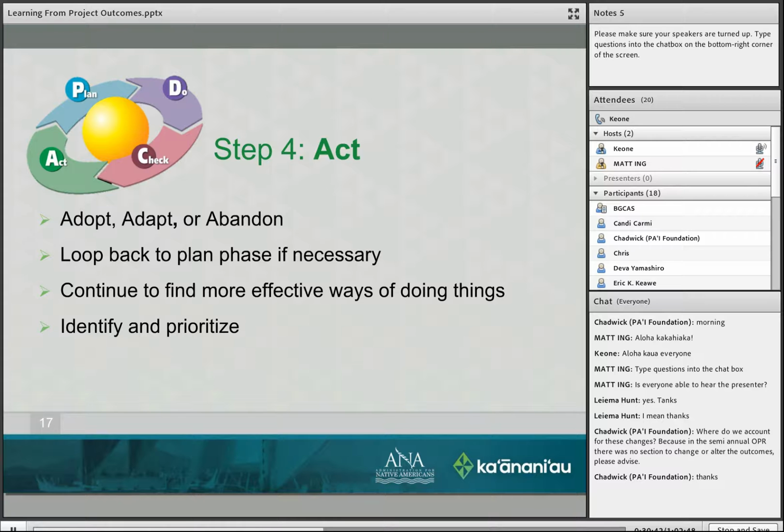Okay, then after that is step four, and that's act. You adopt, adapt, or abandon. There's nothing wrong with abandoning something that doesn't work. In fact, if you don't have that mentality, if it doesn't work and you don't abandon it, you might pull down everyone else around that project. So you have to adopt, adapt, or abandon.